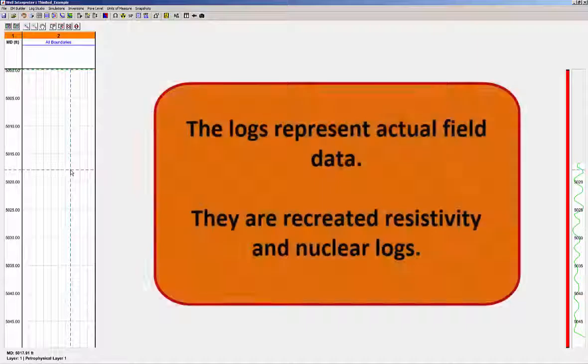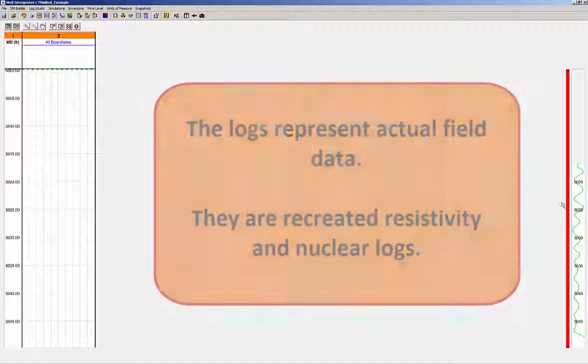The file is a reproduction of actual well log data. Access to the data file was restricted, and these logs were created, and they represent the nuclear and resistivity logs.